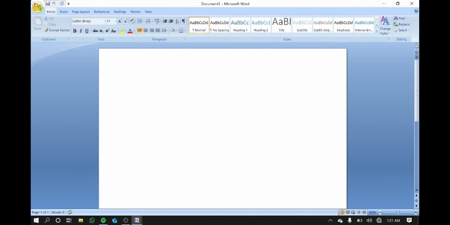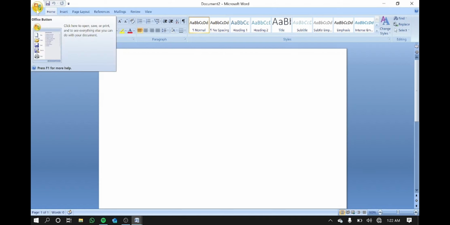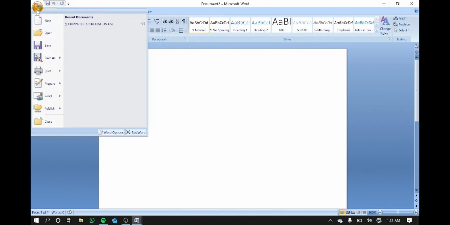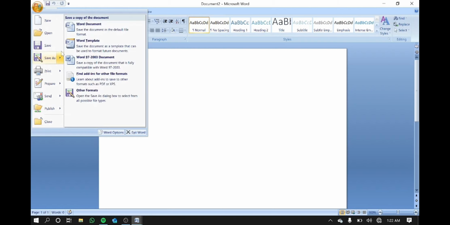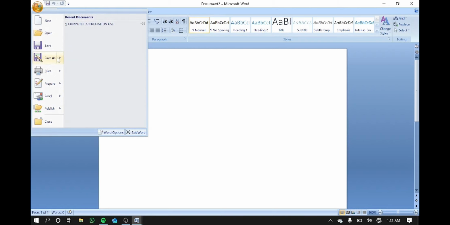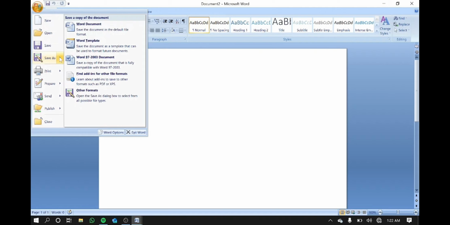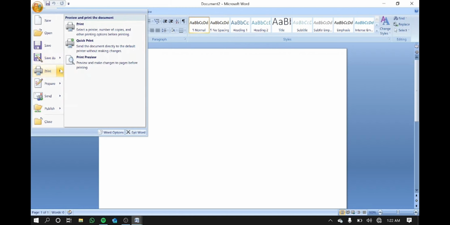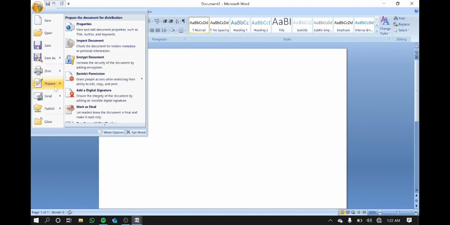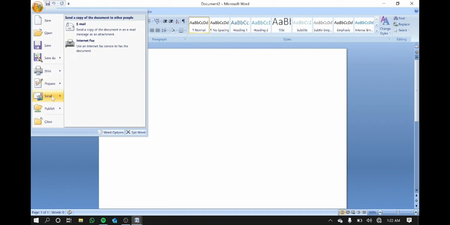Then coming down from there, this big ribbon we can see here is called the office button, and here we can perform actions such as opening a new document, saving a new document, saving a document as either a Word document or as a template or as any other way you want to save it. We can perform the print action here, and we can also send and publish using our office button.